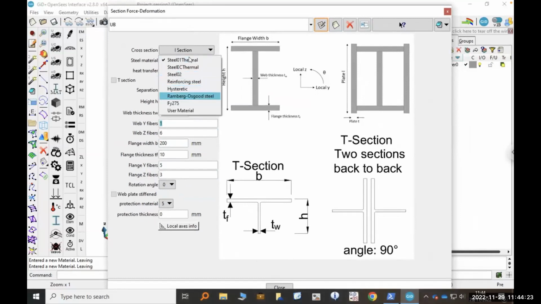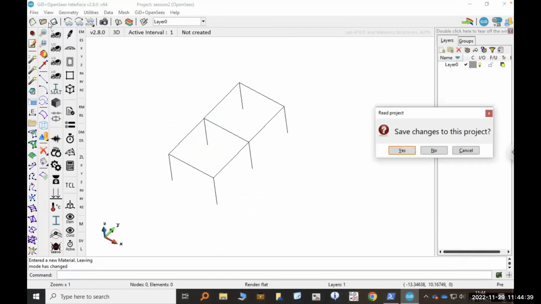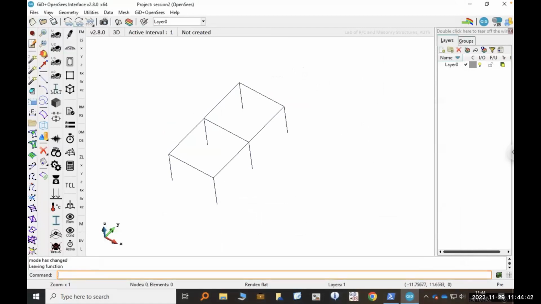So we created the material. So I click steel material and I make sure I select the one I care about. Thank you, Royu. And after I update it by pressing this button here, I don't need to worry about closing it. It's already updated. And I will save my model.